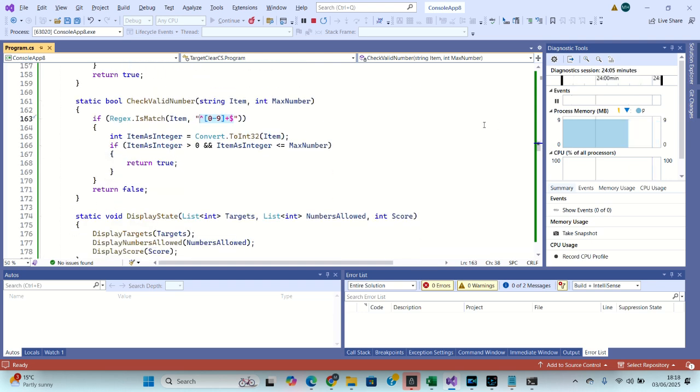Okay, so it converts it to an integer because, of course, the item is currently held in a string, so we want to convert that to an integer using the Convert.ToInt32. We are then checking to see if the number is in range. If both those two conditions are true, we return true. Otherwise, we bomb out and return false as the Boolean output from this check valid number.